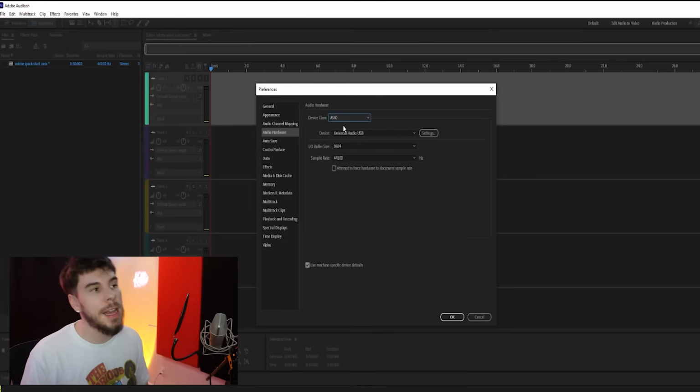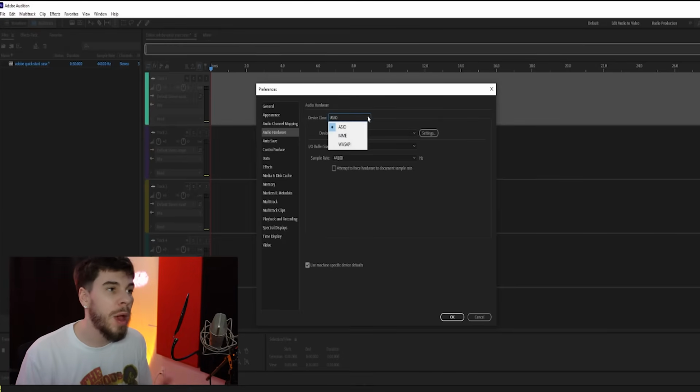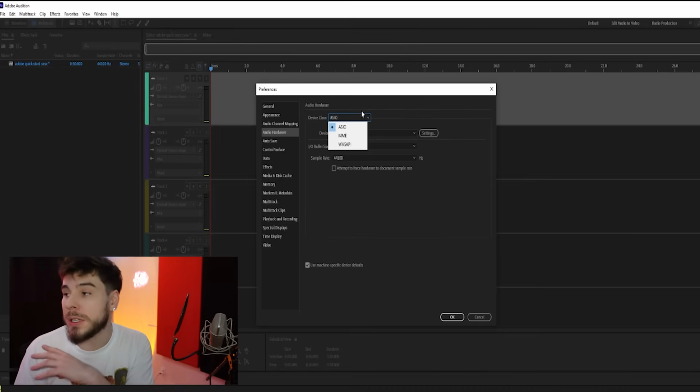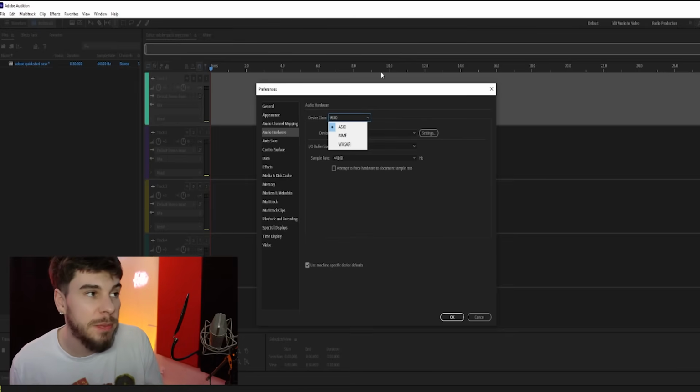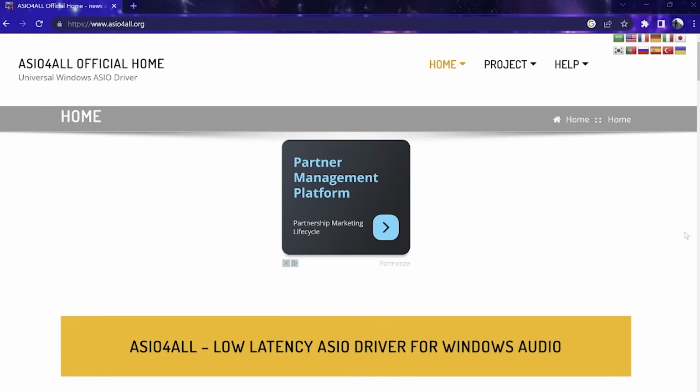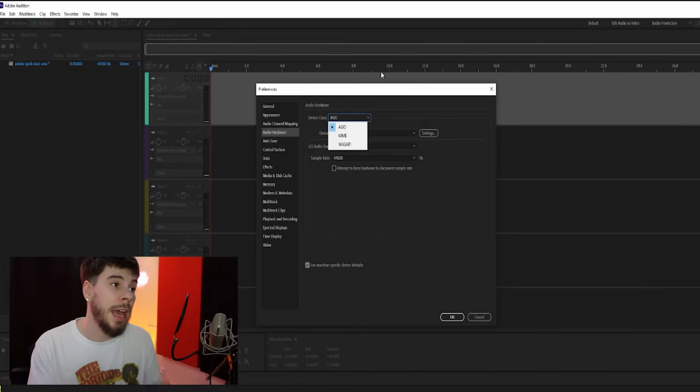So my device class that I'm using is ASIO. You might be using ASIO as well if you're using Windows. I know Mac is different. Now, if you guys are using a USB mic, I suggest downloading ASIO4ALL. This will help you with any lag that you get on your USB microphones. When I use USB microphones, this is what I use to record with.